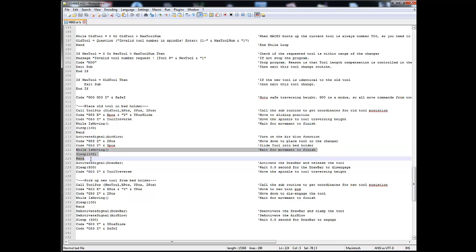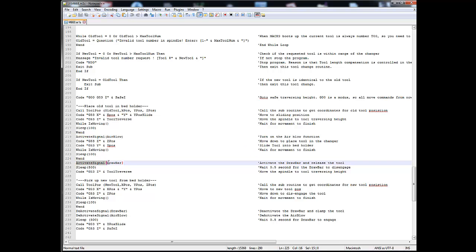Again a while loop. Wait for all movement to stop, so now it's in the tool holder. I will activate the signal for the drawbar to disengage the tool. Wait half a second because it's a pneumatic one, so it has to be pressurized. It has to release it, and I don't have any feedback for it, so a delay function is the only thing I got. So wait for it. Now it's released, and say now G53, go to C and tool traversing height. So move the spindle up away from the tool that now has been placed in the tool holder.